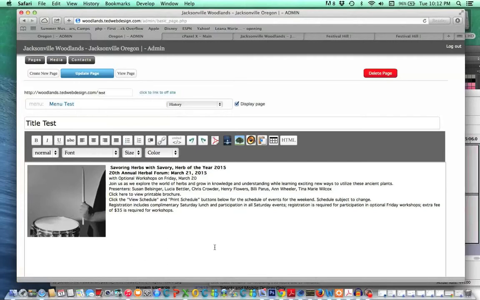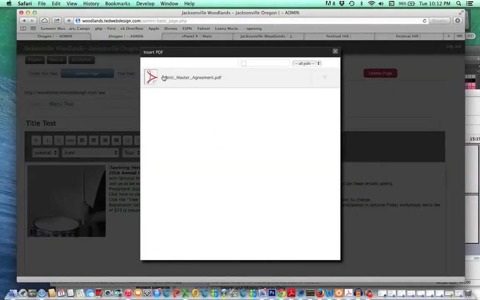And you can see how easy that is. So now let me show you how to do a PDF. I clicked in the text editor. I'm going to put my link right there, and it's going to be a link once you're done. Click on the PDF icon. Okay, here's my PDF. I'm going to click on that.